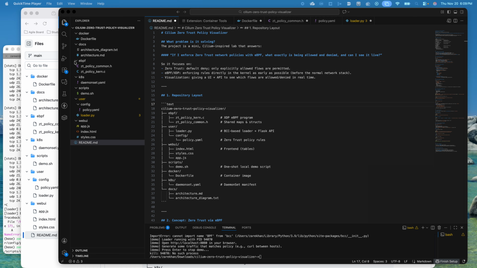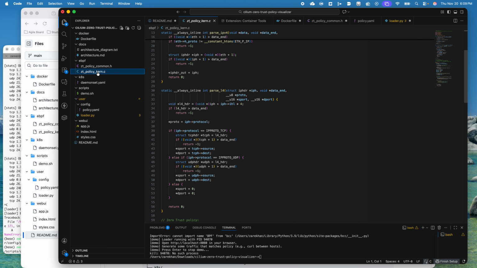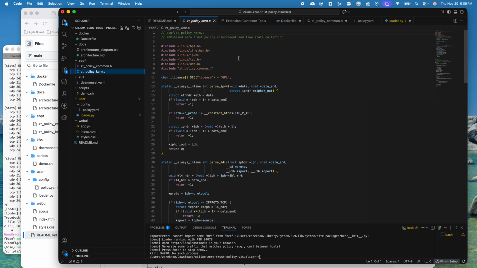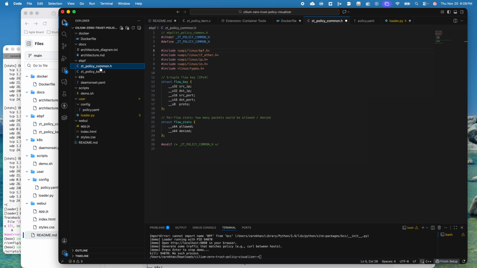At the top level, we have the eBPF directory. This contains the kernel space eBPF C code. This is our XDP program that actually enforces the zero trust policy. And we have common.h, which shares the structs and BPF maps for policy and stats.